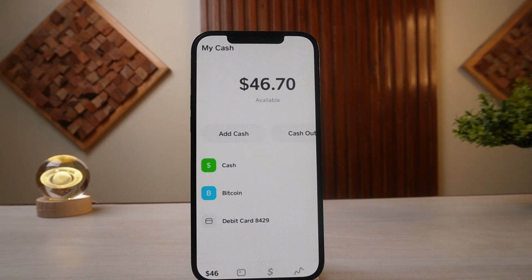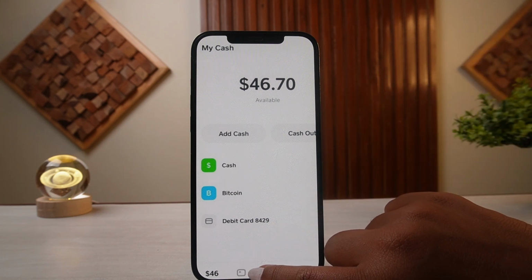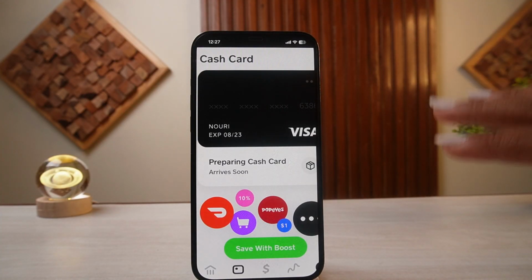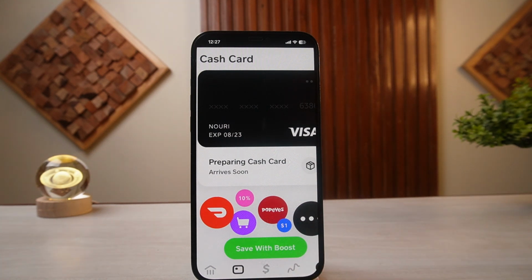How to use Cash App Boost to save money. So for that, what you're gonna do is simply tap on the card icon on your navigation bar. Then after doing that, we'll get into this page from which all you need to do is tap on Save with Boost.